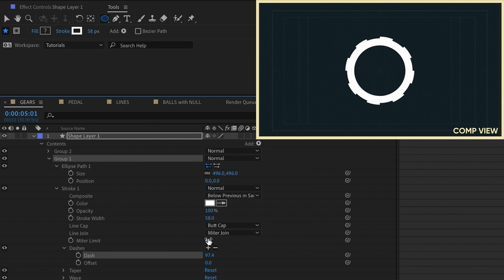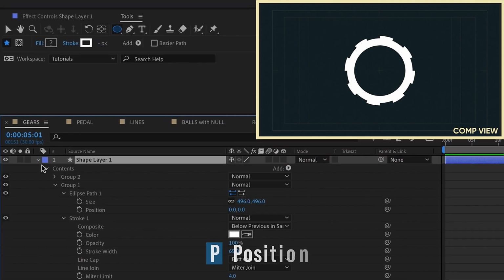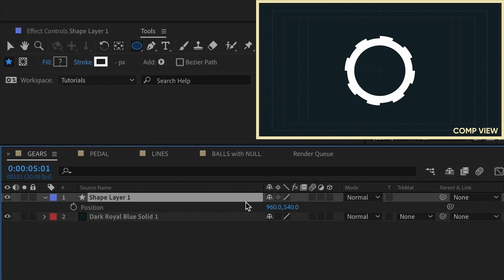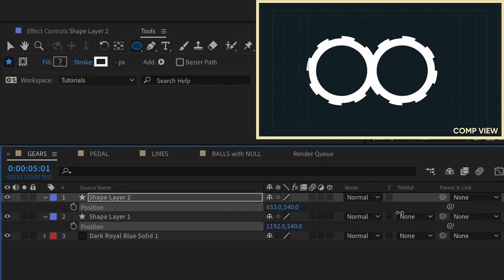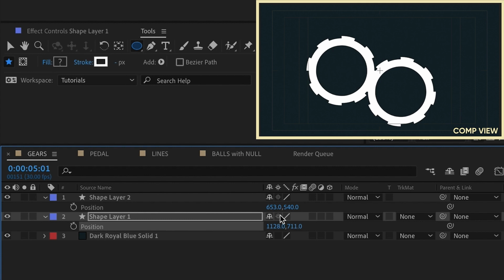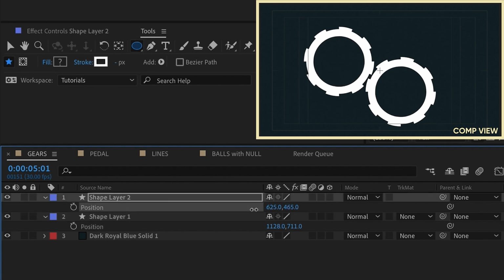And so now you can make your gear any way you would like. This is just a super quick gear that I'm making here. Let's press P to bring up our position. Now let's duplicate that layer. Bring up our position on the other gear. Then let's just offset these. And we want to position our gears so that these teeth here kind of line up.